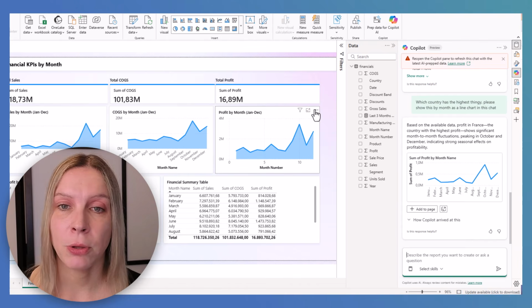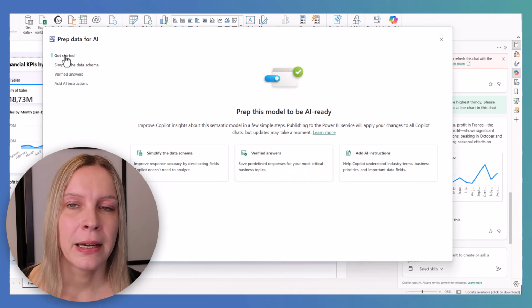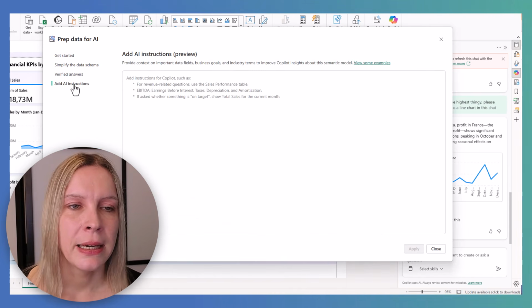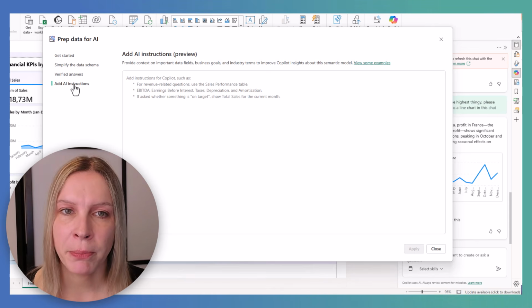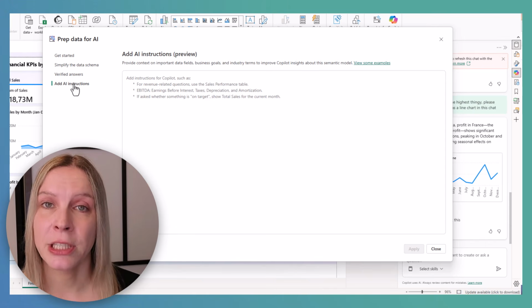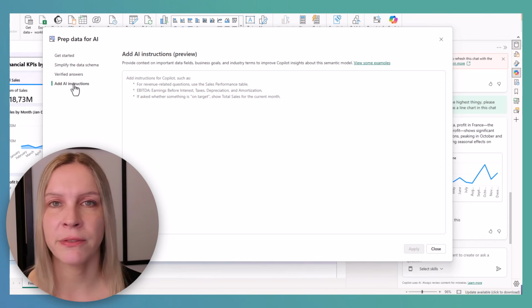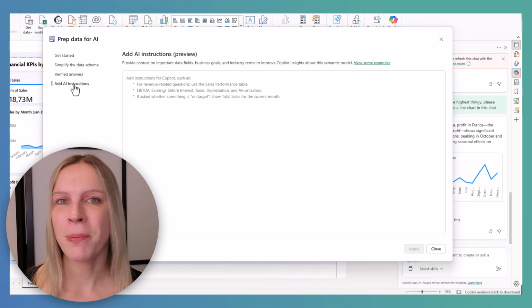To get to this place, you would go to this set up a verified answer. And then you go through that whole thing. And then we have add AI instructions. Provide context on important data fields, business goals, and industry terms to improve Copilot. Again, if you know that everyone calls profit thingy, make sure that's in there. If you have all kinds of if then else statements, put that in there. Explain to Copilot what is going on.